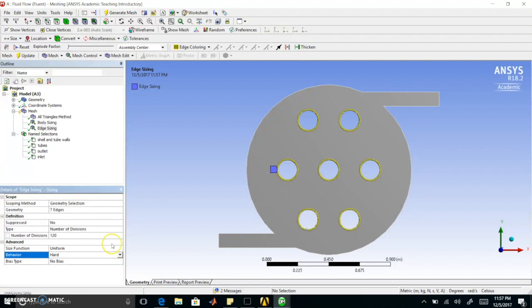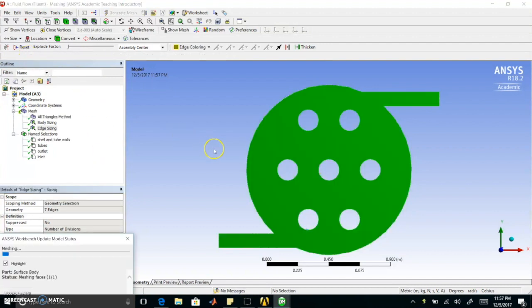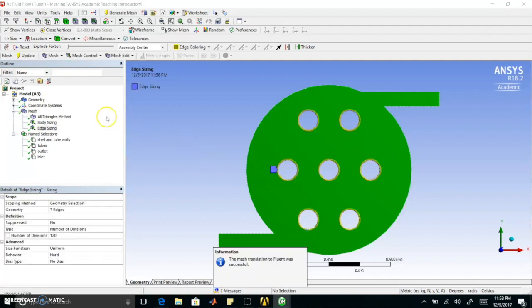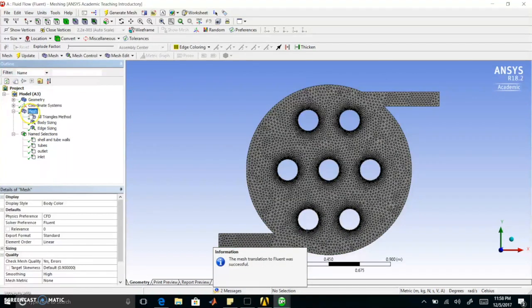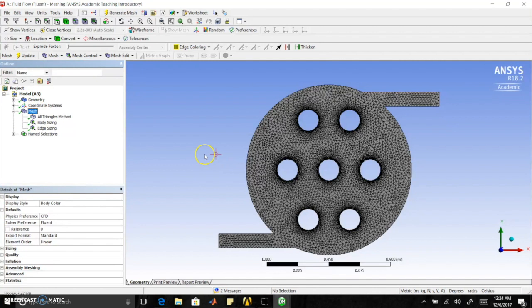Now over here under bias, you can select the pattern that you want for it. But for this, we're going to keep it all uniform. Click Update. And then you go to Mesh. And I see around the tubes we have a dark circle around it. That is the mesh around the tubes themselves.